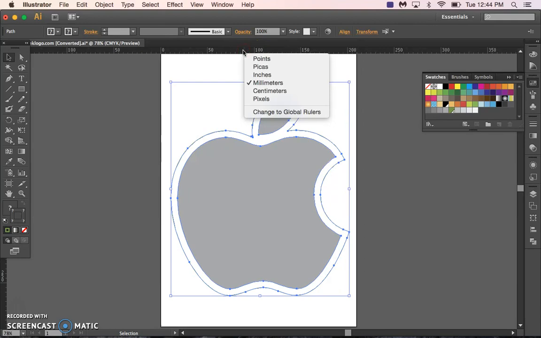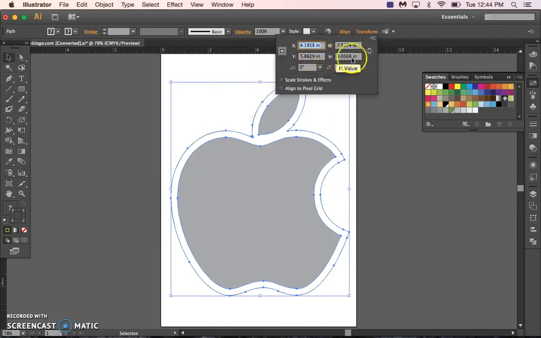Right now it's in millimeters. You're going to right click on it, choose inches. All right, now that we're in inches, we can see how big it is. Up here under transform at the top, I click on transform, and the overall width or the height needs to be 4 inches, whichever the larger number is.